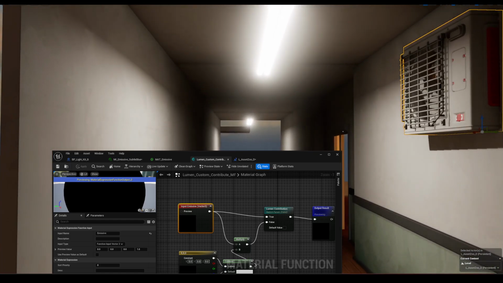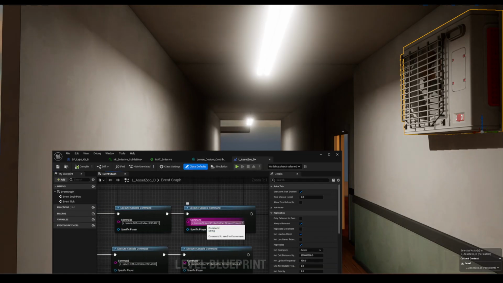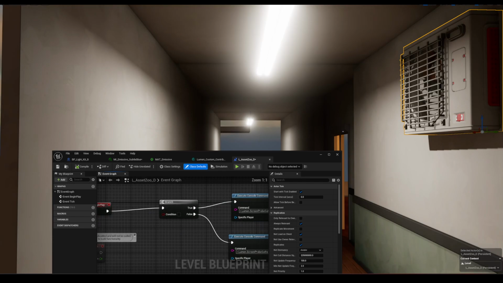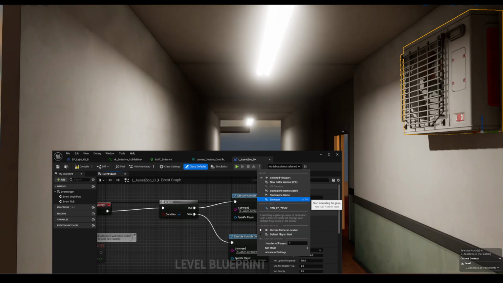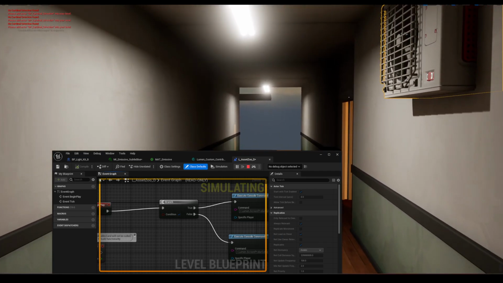You can still see though there's some flickering. And what's happening there is it's actually the Lumen screen traces. And so what I've done is I've actually set these to 0. And so now, super, super clean.